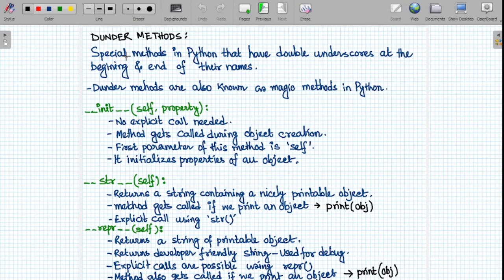Now let's understand Dunder methods. Dunder methods are special methods in Python that have double underscores at the beginning and end of their names. Dunder methods are also known as magic methods in Python. During our class definition, we have seen this Dunder method, __init__. This init is a very special method in Python, and this is also known as a constructor in object oriented programming.